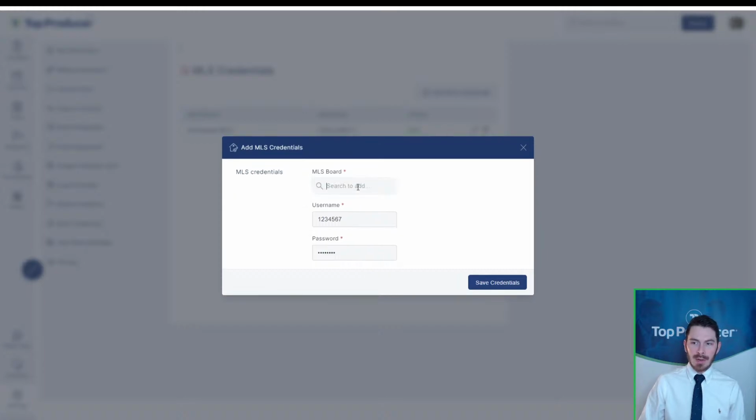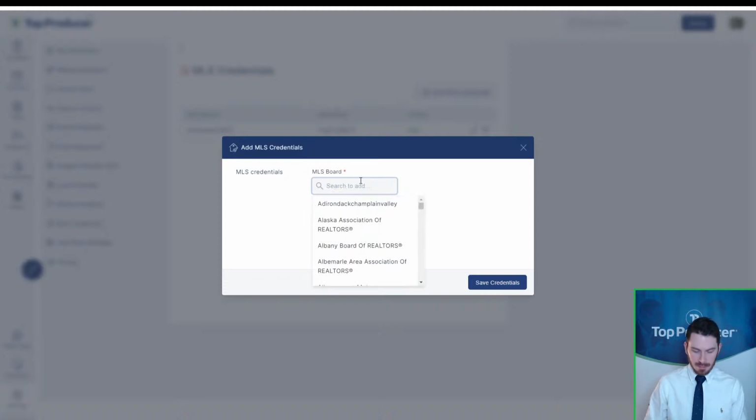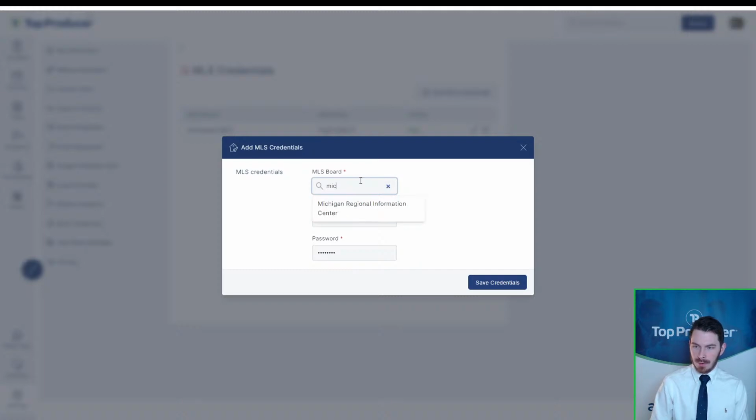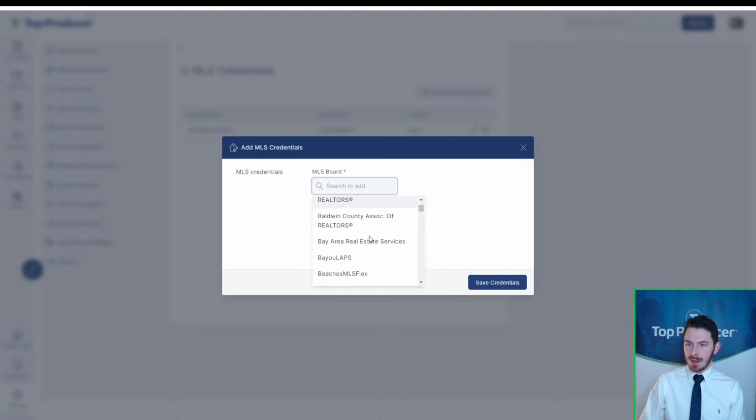So if you're having any issues finding your board in this list, try searching for maybe the area name. Like I found Michigan Regional Information Center here. Most of them go by their MLS name, but sometimes it can be a little bit tricky the way they display in here. So if you need any help with this, we're always here for you.